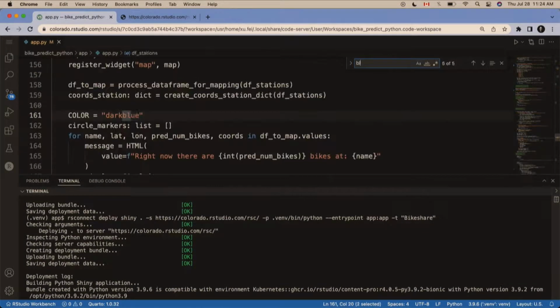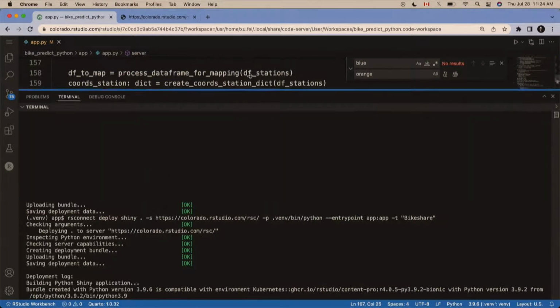OK, so next, I'm going to show you the update. Now, I mentioned the color, right? I don't really like the dark blue color. It looks a little depressing to me. Gagan, do you have any suggestions? Yeah, let's make it orange, one of our new colors. OK, so let's change it to orange. All right, change made.